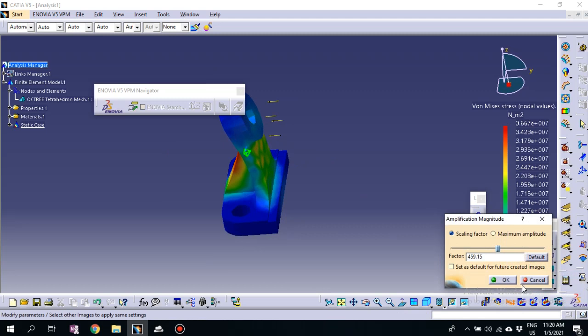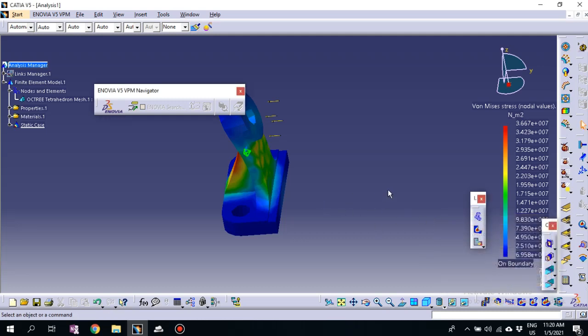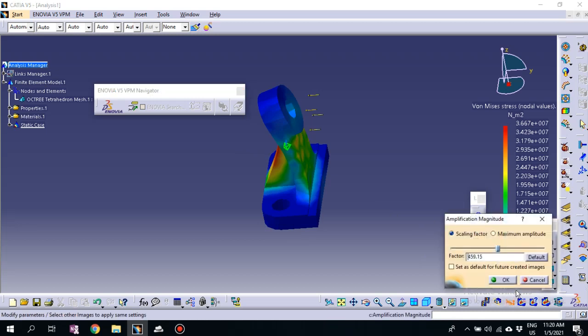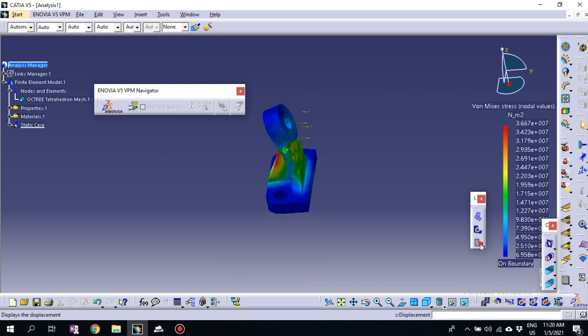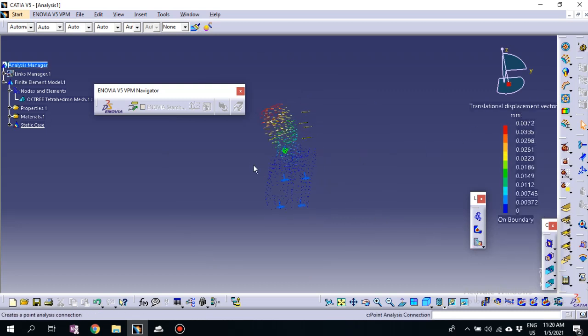This one you can amplify the magnitude, for example, with a scale factor of 400. So you can play around with these results to compare with different mesh or different material to find the best optimization results. Okay, thank you very much, hope you enjoyed.